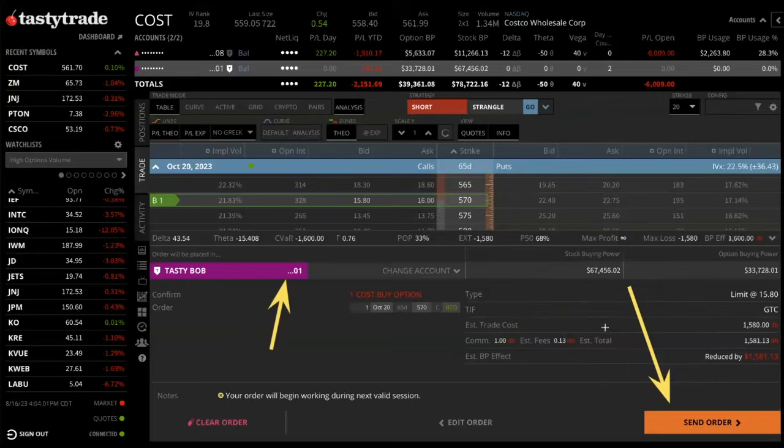So all that information is broken down in our review and send area. And also we're going to see any error messages that pop up if we're placing something that's wrong, or you're not able to do it. Or in this case, the market's closed right now. So our order will begin working next market open at 8:30 a.m. Central tomorrow. But if we wanted to edit our order, we could click on edit here.